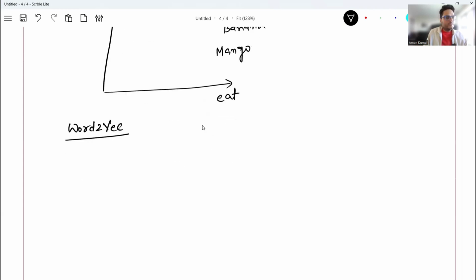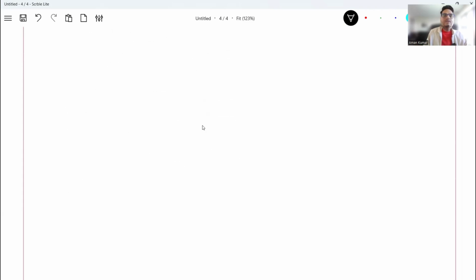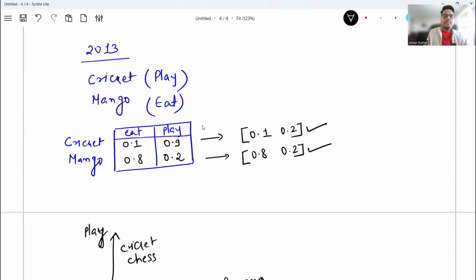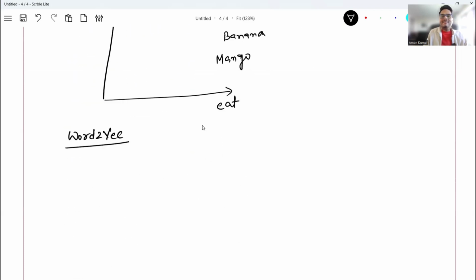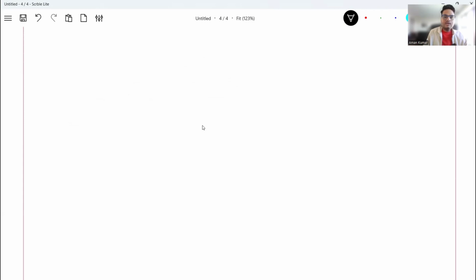But there is a huge drawback of this approach. The drawback of this approach is it will always generate static embeddings. Please understand this word very carefully. What is the meaning of static embedding? The meaning of static embedding is, I want you to pay attention to this.